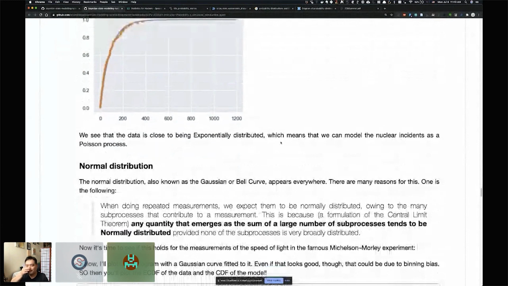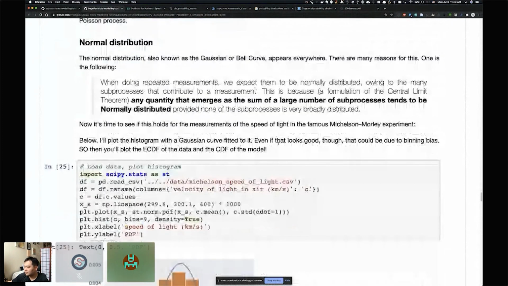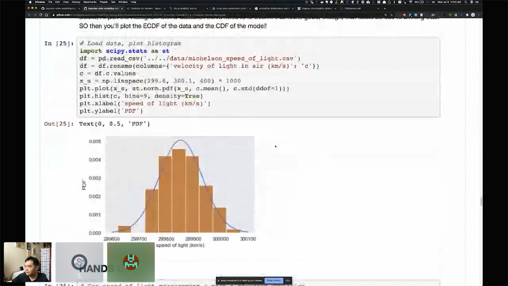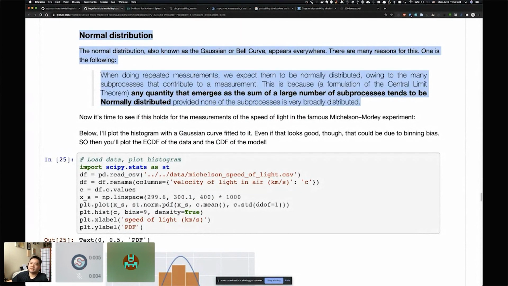Okay, so next one, the normal distribution. We're going to do one final exercise before we take a break on the normal distribution. So, this is the bell curve. Actually, you know what? I'm going to simply describe what the normal distribution story is. It's probably faster this way.